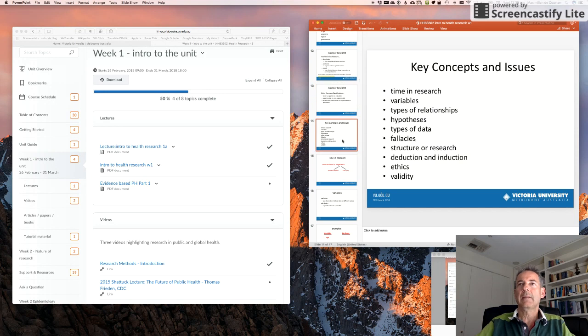What are the key concepts and issues when conducting research? Time is a very important concept. And with that, I don't mean the time available to conduct the research, but time as a variable, as the underlying driver of change we want to observe. For instance, the before and after investigations. Before a certain event happened, this was the status, and after your intervention, a health status hopefully might have changed.